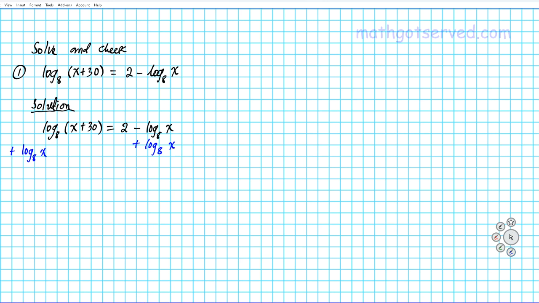Alright, now when we do that, on the left side, since the logarithmic arguments are different, they're unlike terms, we'll be left with log base 8 of (x plus 30) plus log base 8 of x. Alright, and that will be equal to 2. These two add up to 0. Okay, so now what we just did is we just did the collect step. Okay, now we're going to go ahead and condense.